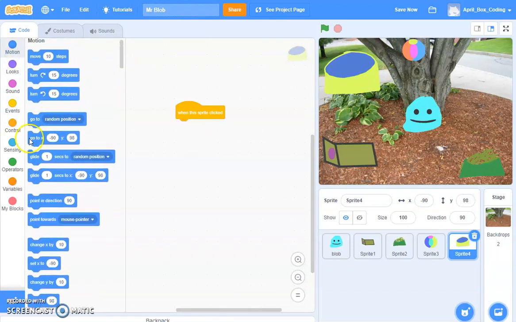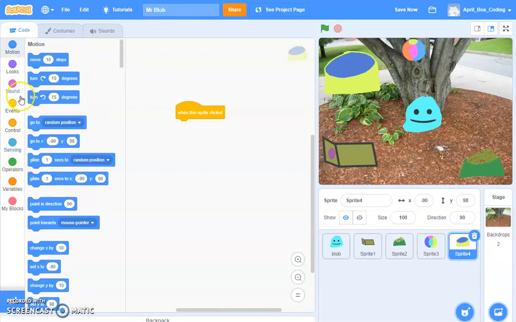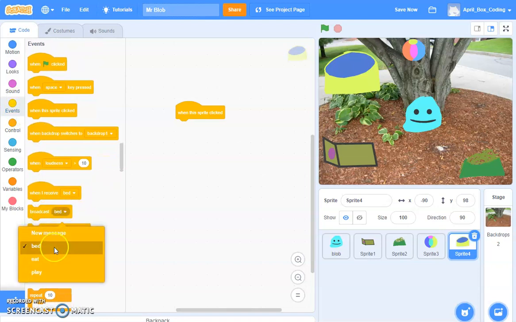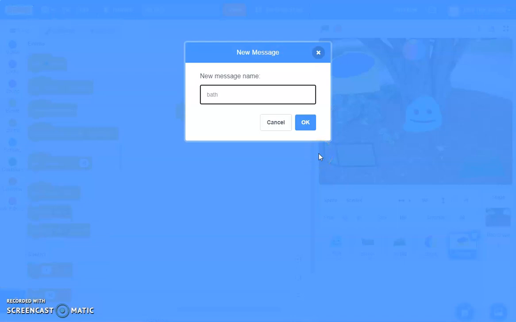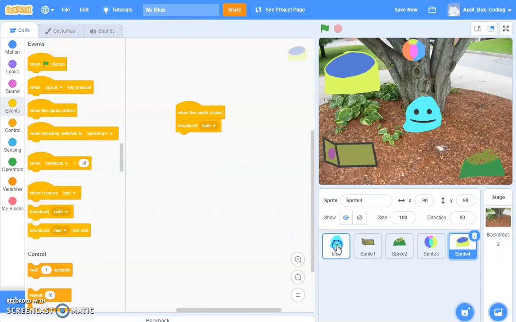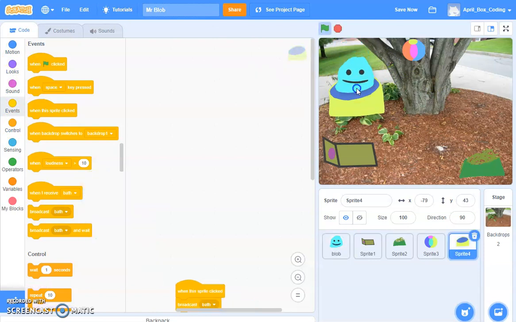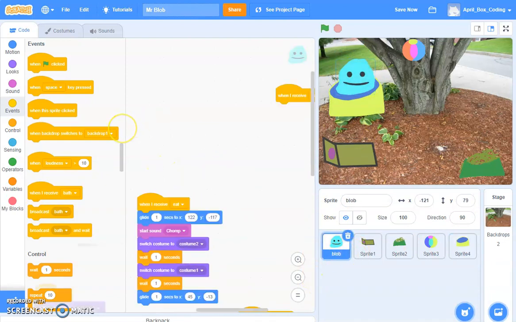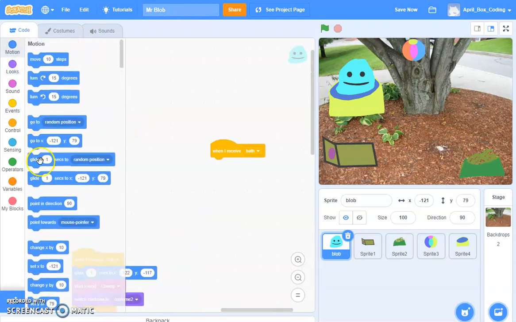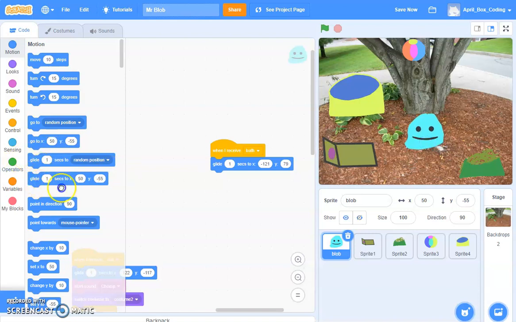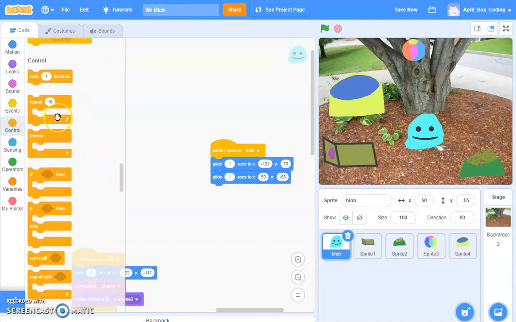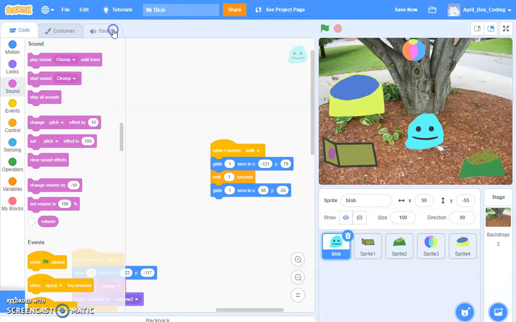Go to, broadcast bath. Okay. So broadcast bath. So when I receive bath, Mr. Blob likes the bath. When I receive bath, glide 1 second to over here. And glide 1 second to over here. And we'll add a sound effect like water.